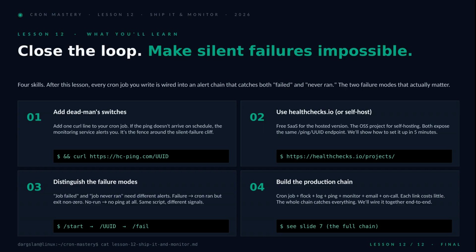Second, healthchecks.io, either the hosted version or self-hosted, both giving you a ping endpoint in about 5 minutes. Third, distinguishing the 2 failure modes. A job that ran and failed is a different signal from a job that never ran at all. And fourth, wiring it all into one production chain. Cron, flock, logging, ping, monitor, email, on-call. Each piece is small. Together, nothing slips through.